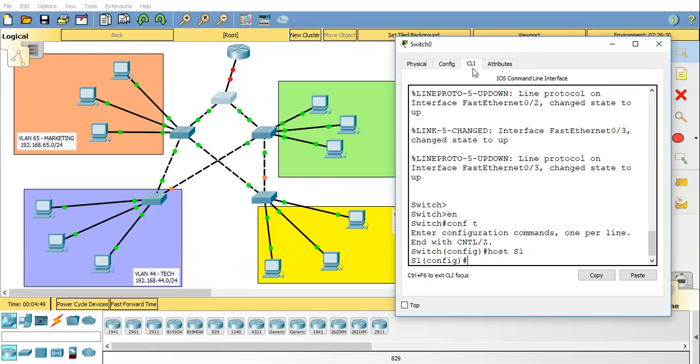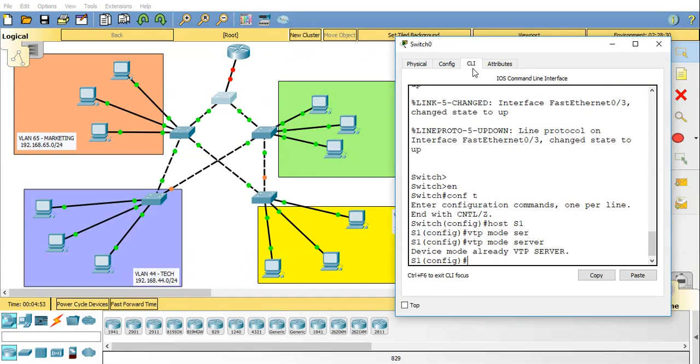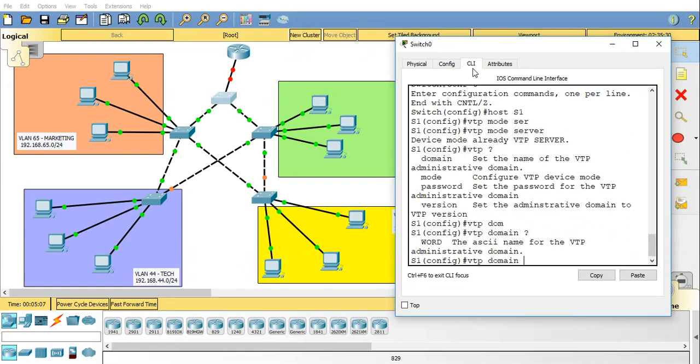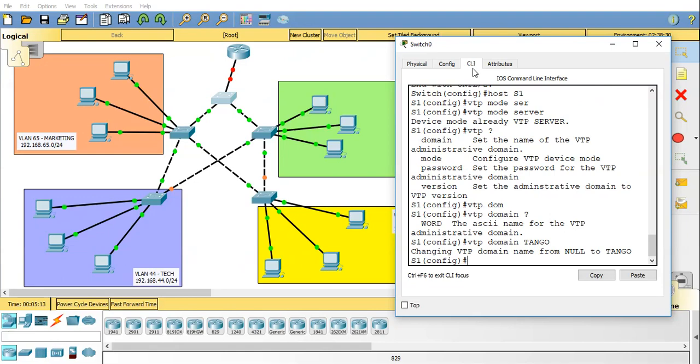So the first thing I'm going to do is do VTP mode server. It should already be in that anyway. Yep. Okay, so we need to actually specify a group name for the VTP. So we'll do VTP domain. And the domain we're after is any name you want. So I'm going to just call it Tango so it's quite identifiable.